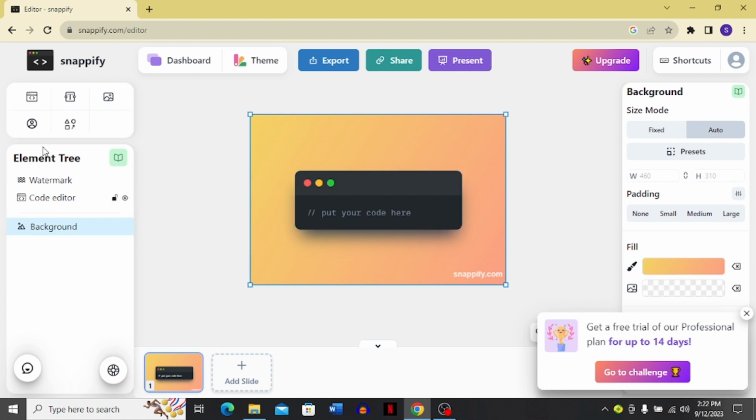I can add background, and then you can see that I can add code editor, rich text elements, add media and add profile info, add form elements if I want to. Then I get these themes if I want to, and I can present, share or export. And then also I get this upgrade option if I want to get more features available. I can always upgrade. Here you can see the background size mode, fixed or auto, presets, padding and the fill color and the background.